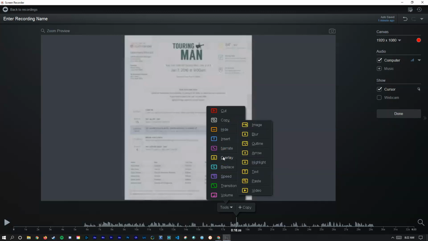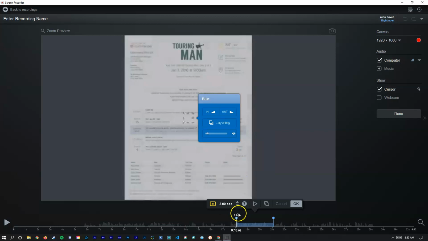Now, these are the tools that I use the most as a teacher, and I think these are the most useful tools. So under overlay, you've got blur and image. You can insert an image to go over top of your video. You can insert a blur, and that's the one we're going to use now.